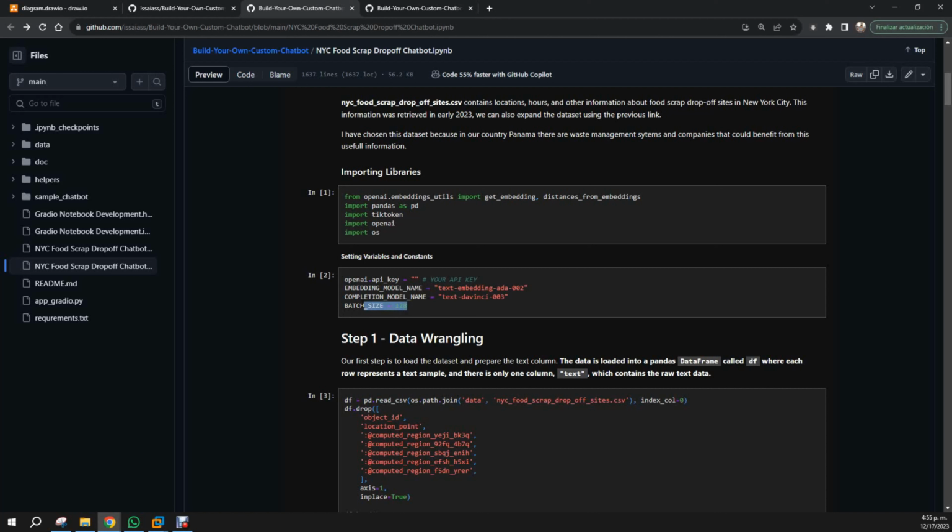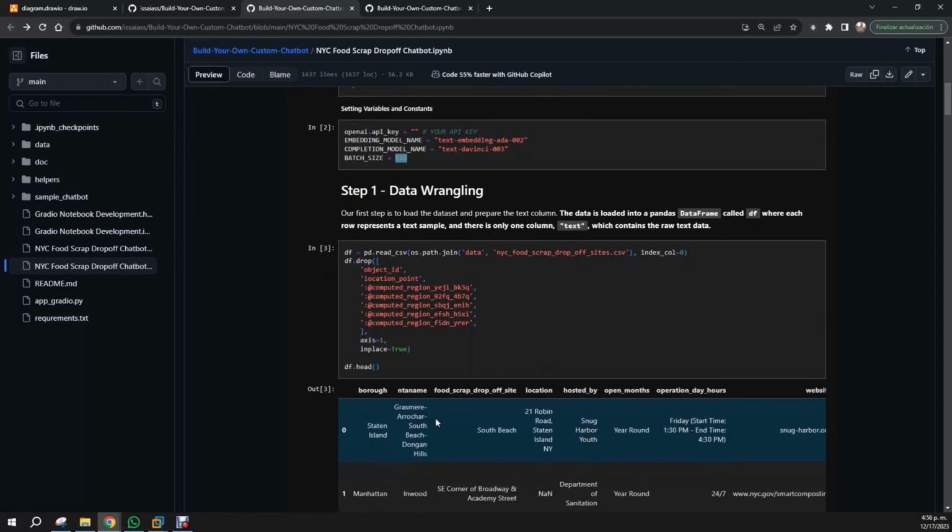This batch size is for loading, in this case, 128 messages to embed, because we cannot throw all the text to the embeddings model. It will respond with a rate limit error, so we'll do it in batches. In my case, I do batches of 128. You can put a little bit more or less. You have to test.